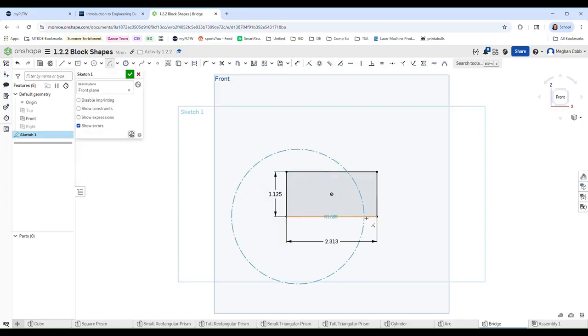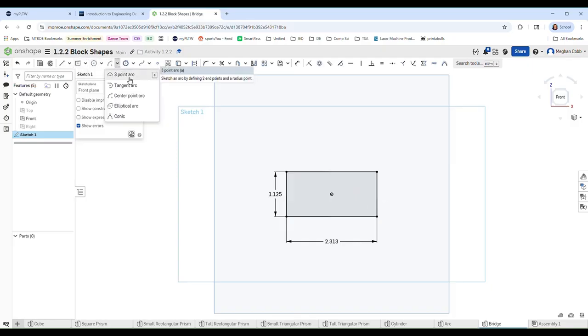You could also do a center point arc. Maybe we'll try that one. Nah, I would do the 3-point arc. That way you can select the 2 points.